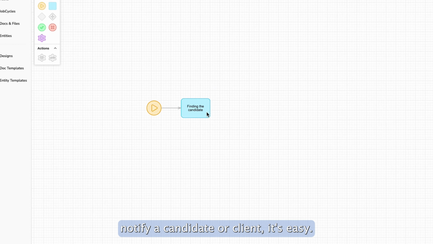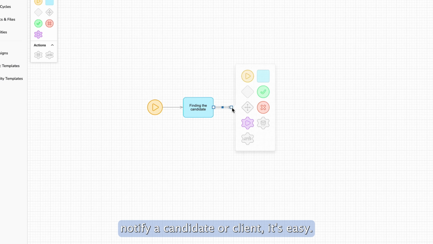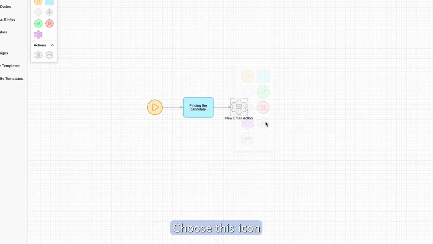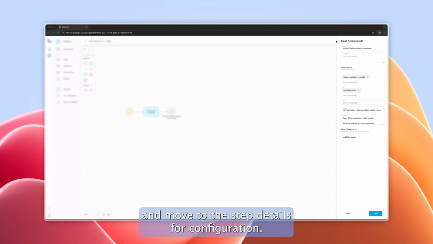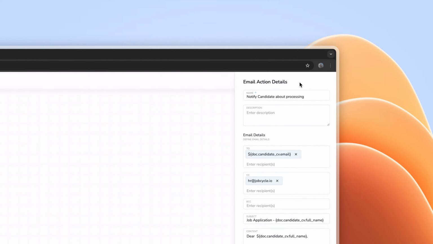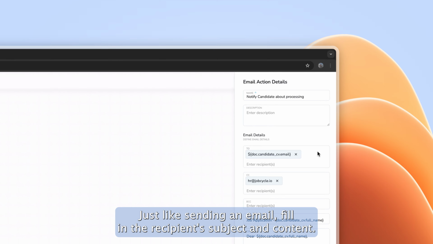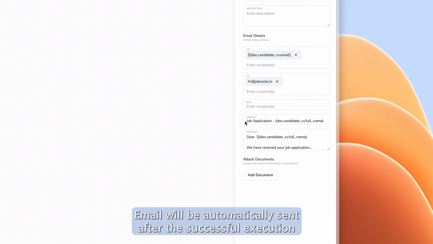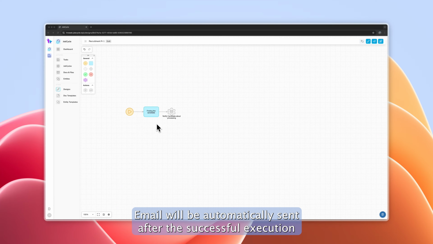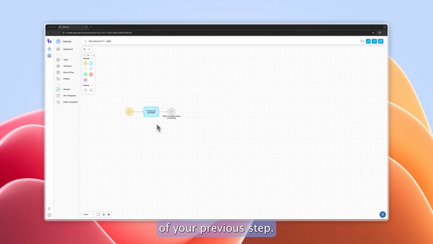If you need to notify a candidate or client, it's easy. Choose this icon. Name the step by clicking under the icon and move to the step details for configuration. Just like sending an email, fill in the recipient, subject, and content. The email will be automatically sent after the successful execution of your previous step.